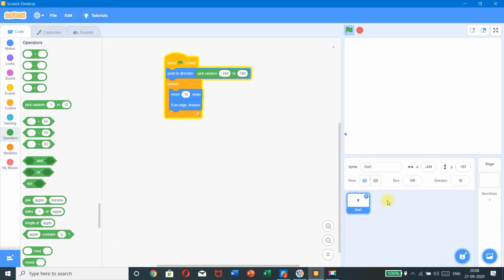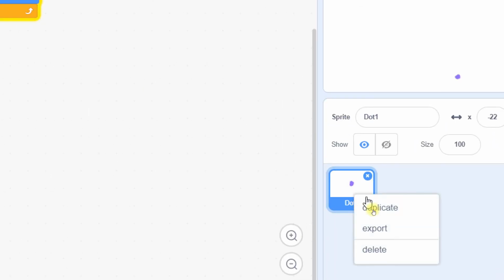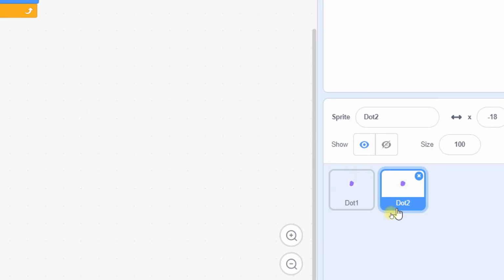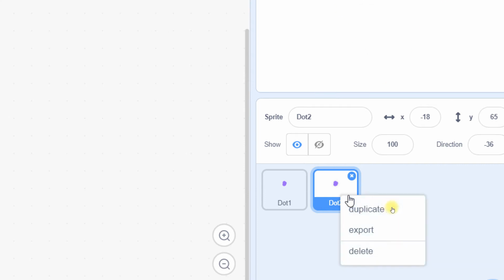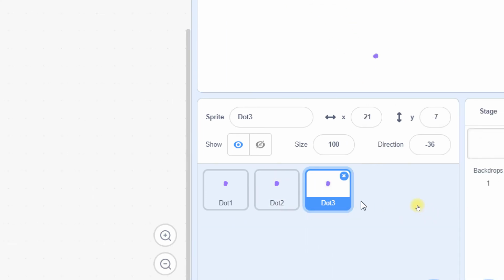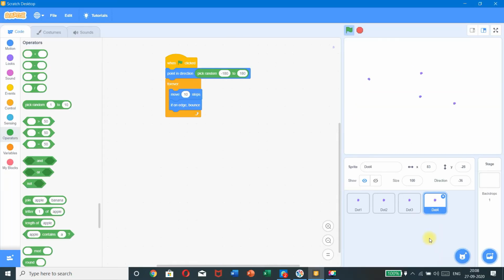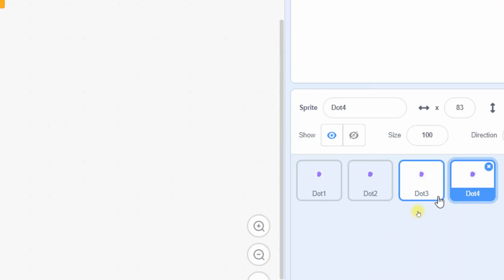Fine, so we are done with the first dot, and I need to create 3 more dots in the same way. I won't create all the dots from the very beginning. We'll simply duplicate this dot. So I'll right click on this and click duplicate. We got dot 2. Then again I'll click duplicate, got dot 3, and I'll click on duplicate, we got dot 4. So the first 3 dots will have the same code.